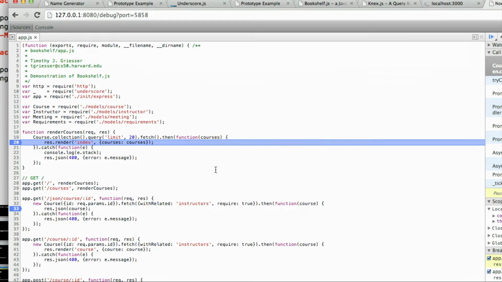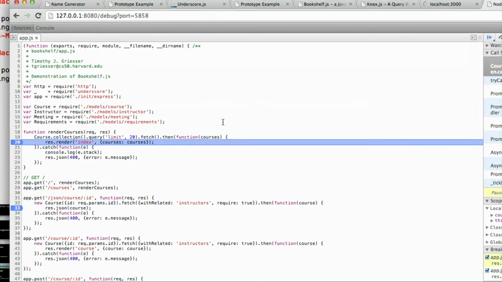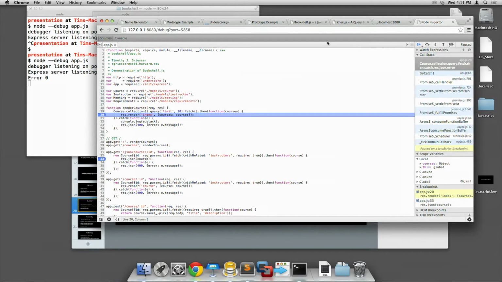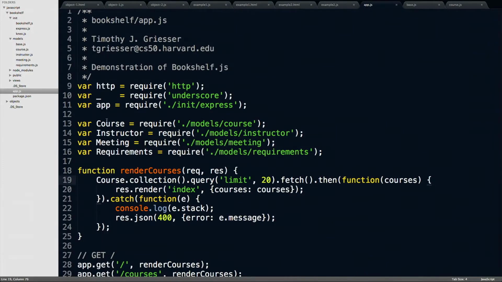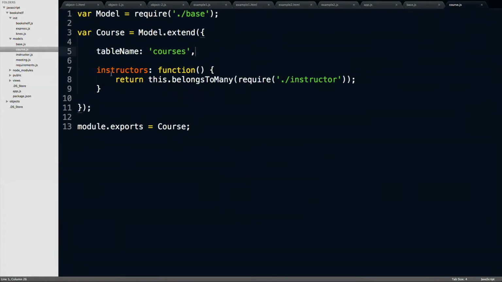And in this case, I actually didn't fetch any other data other than just the courses themselves. But in similar fashion to the Eloquent ORM, you can set up relations. So the course belongs to many instructors.